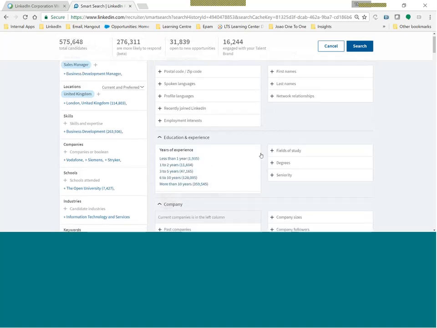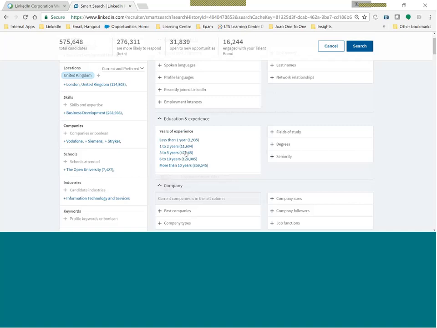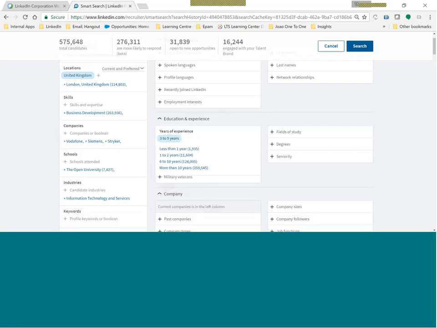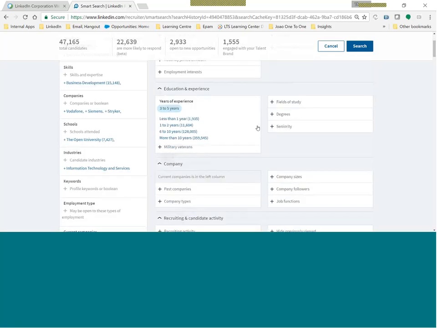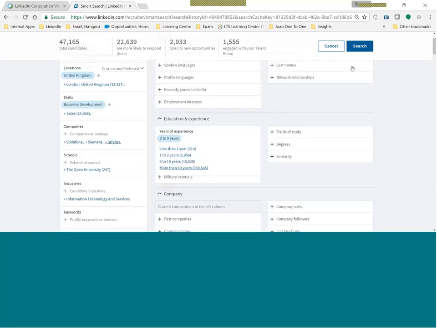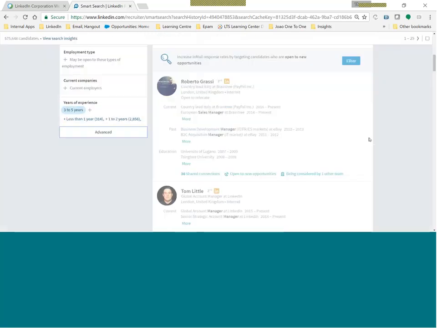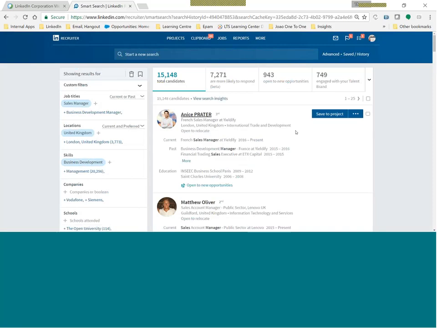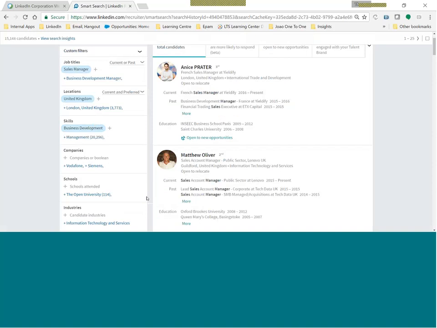Now, just for the sake of this particular demo, I'm just going to select a few random options because I want to try and get that talent pool down. I'm not going to select hide previously viewed because I haven't viewed anybody, and now we're going to run this search. Okay, by selecting a few random options, we have now got this down to 15,000 people. I didn't put much thought into what I did. I just simply selected business development under skills and people within their role 3 to 5 years.